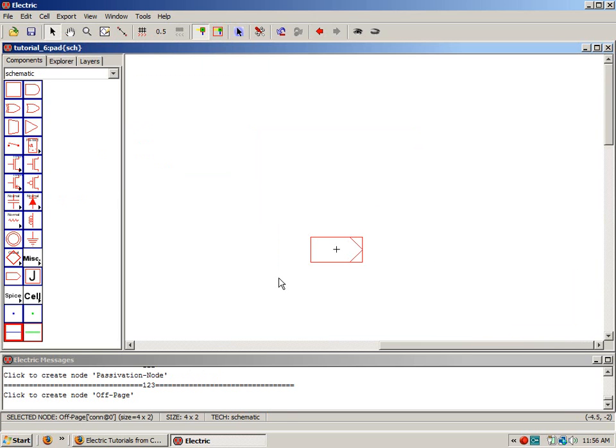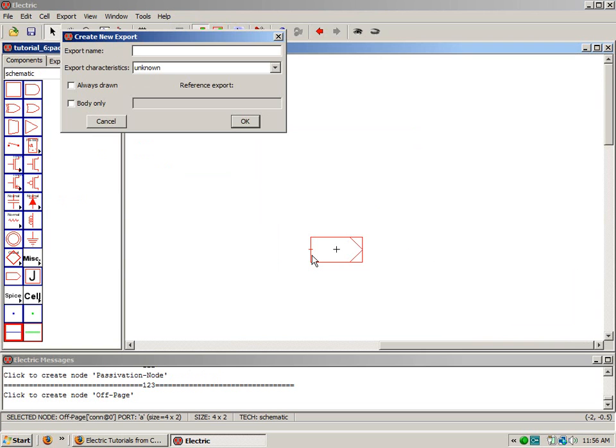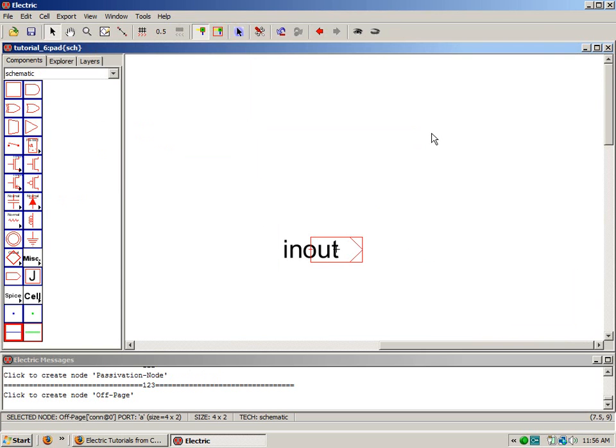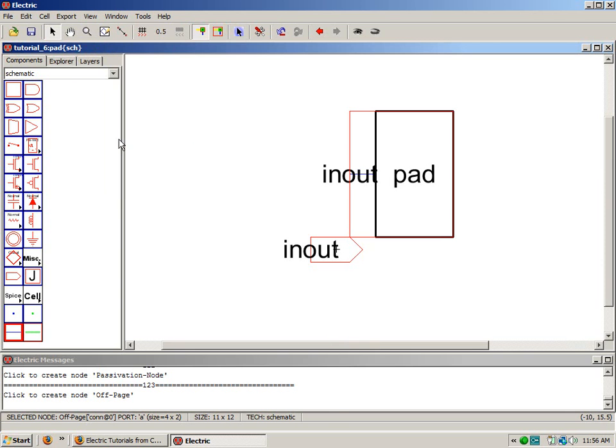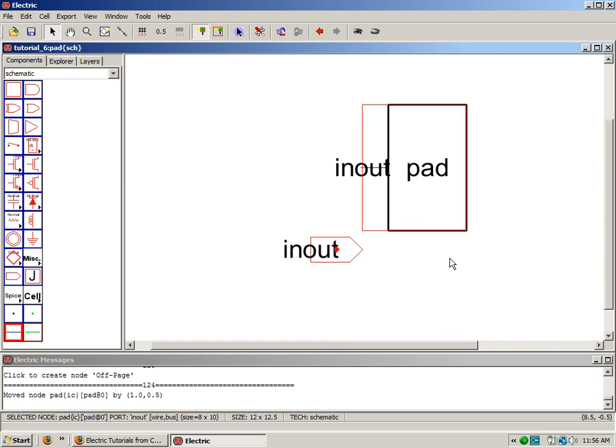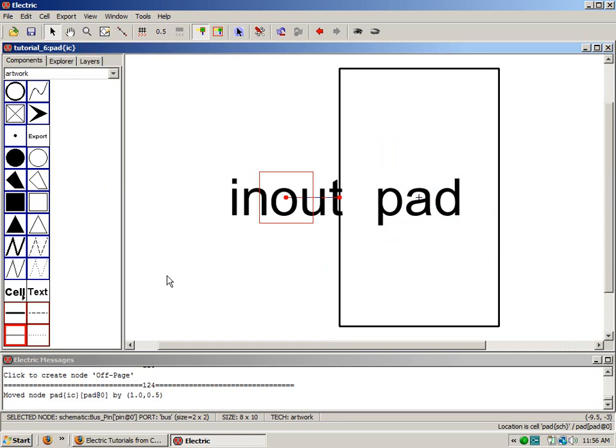Zoom. Control E. In, out. So we're exporting this port. Say OK. Now let's make an icon view. And on that, let's go to Control D, go down in there, and then select this box.